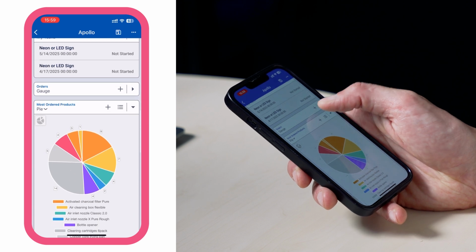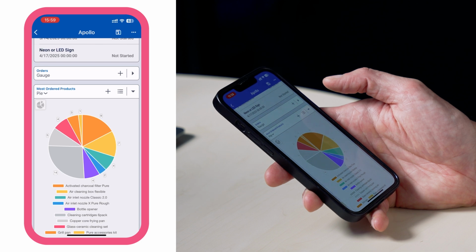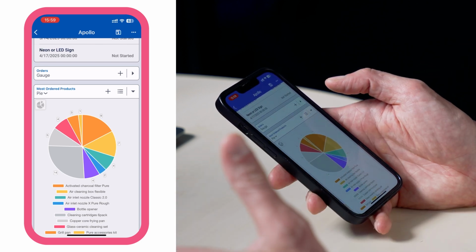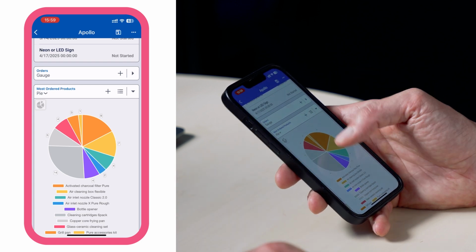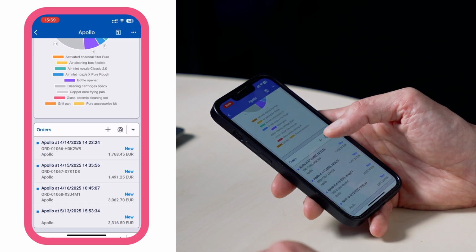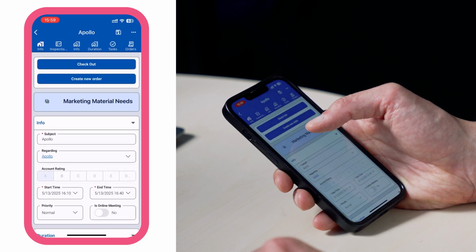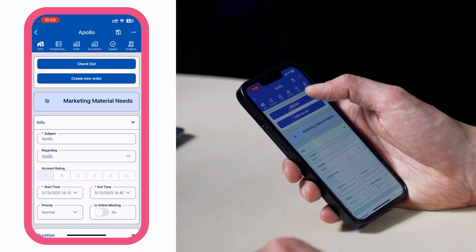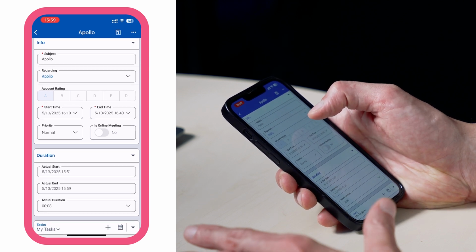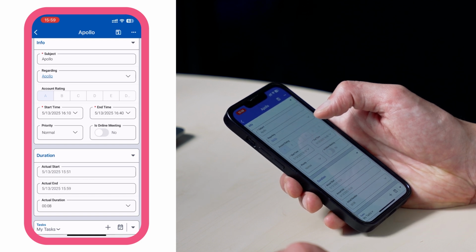If we scroll down a little bit, we can see the most ordered products for this particular account, so I can see what products might be really interesting for a given account that I'm meeting with. And here I can see the orders that I've done in previous visits. Right now I can just scroll up and see the checkout button. If I click on the checkout button, it will record the actual end time, and it will automatically calculate the duration of the meeting.